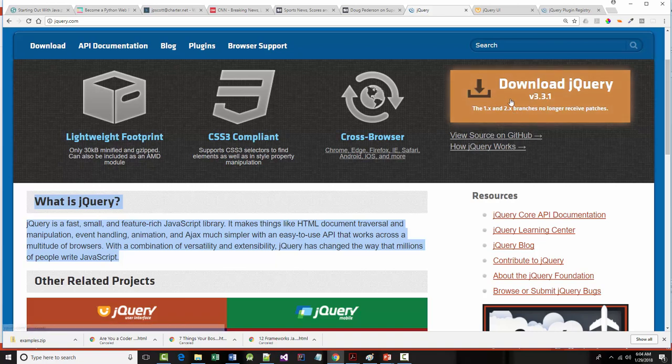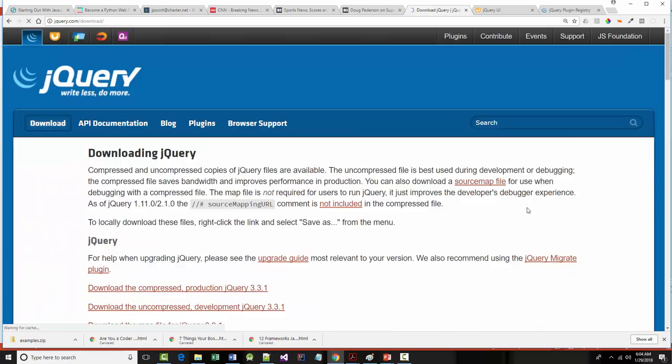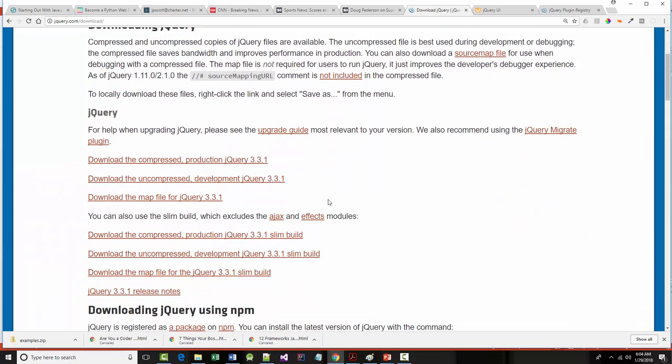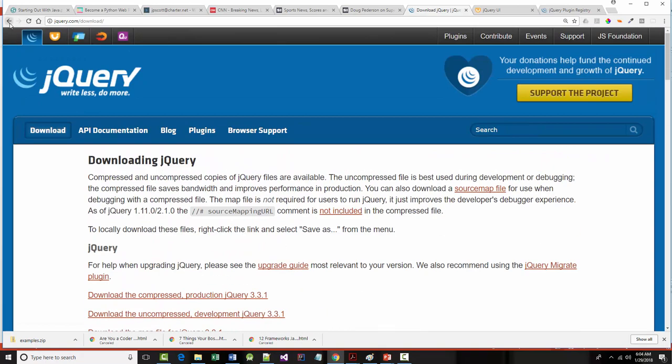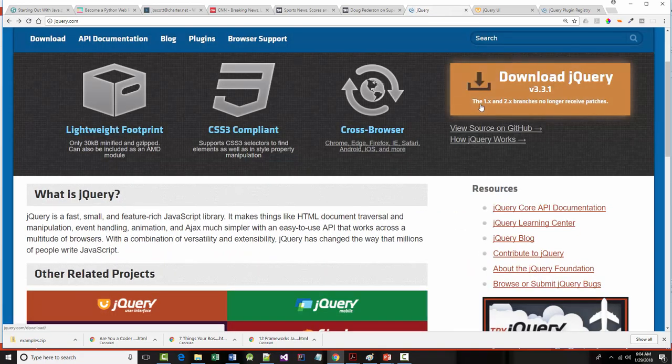If you want to download it, you can click right here, and you'll notice that there's different versions of it. In fact, I should just back up again. It says the 1.x and 2.x branches no longer receive patches.